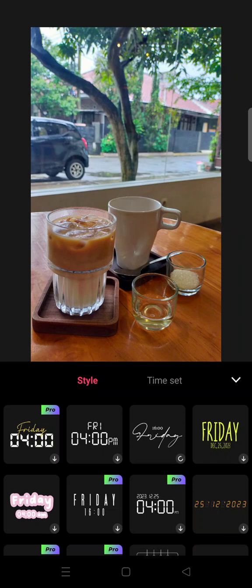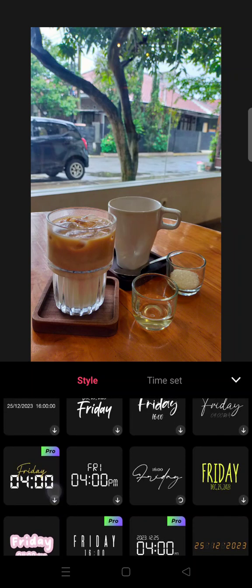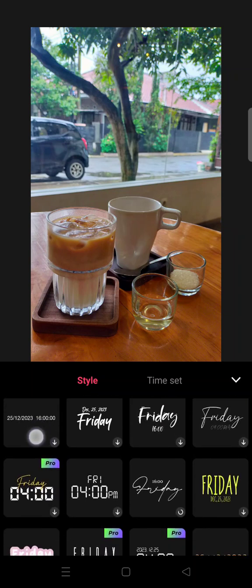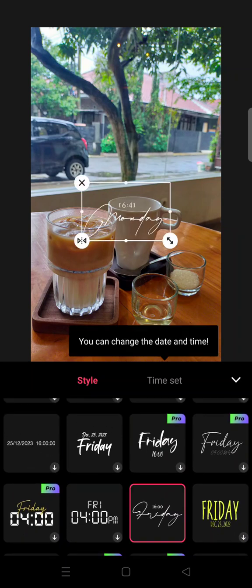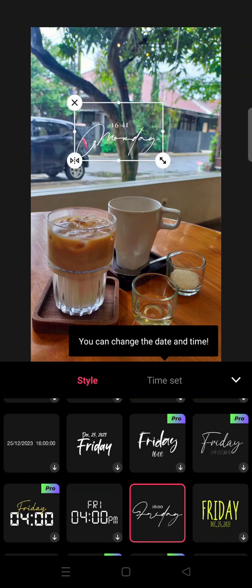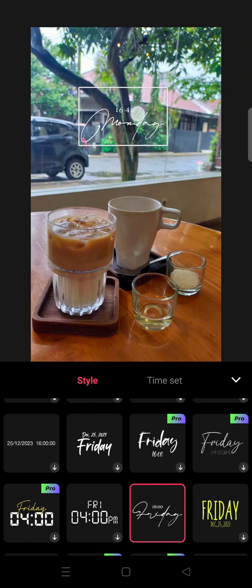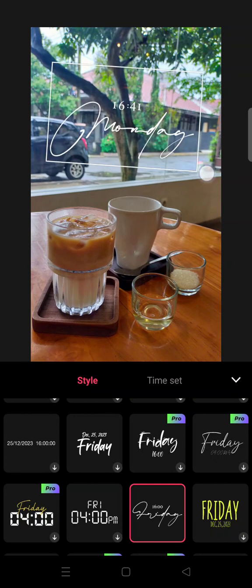So just click on a timestamp and it will be loading like this. You can just wait until it's successfully added to your photo. Okay, so for example, I want to place it in here.